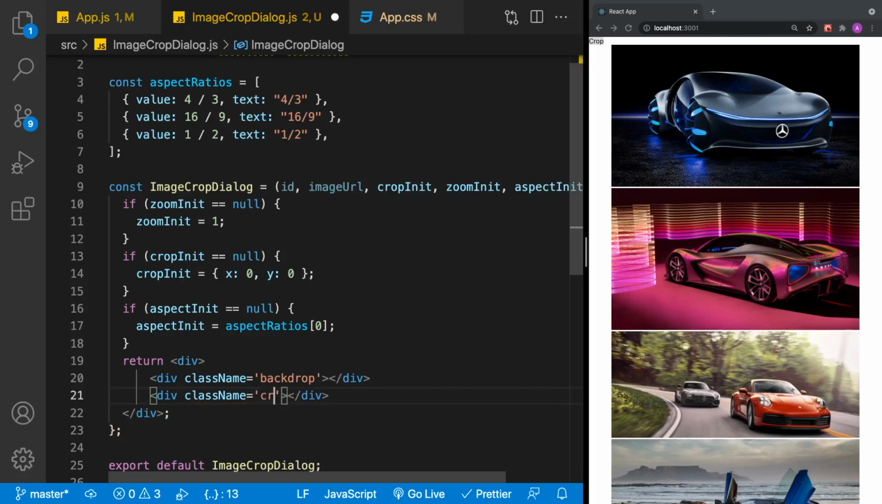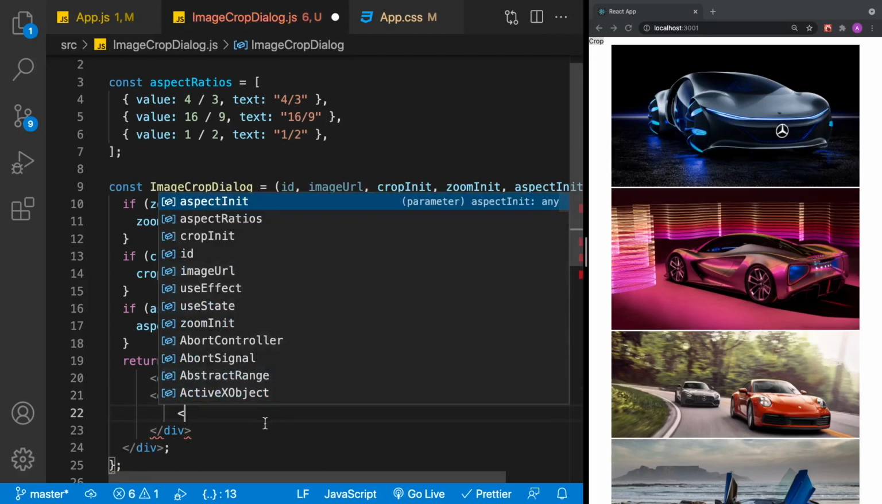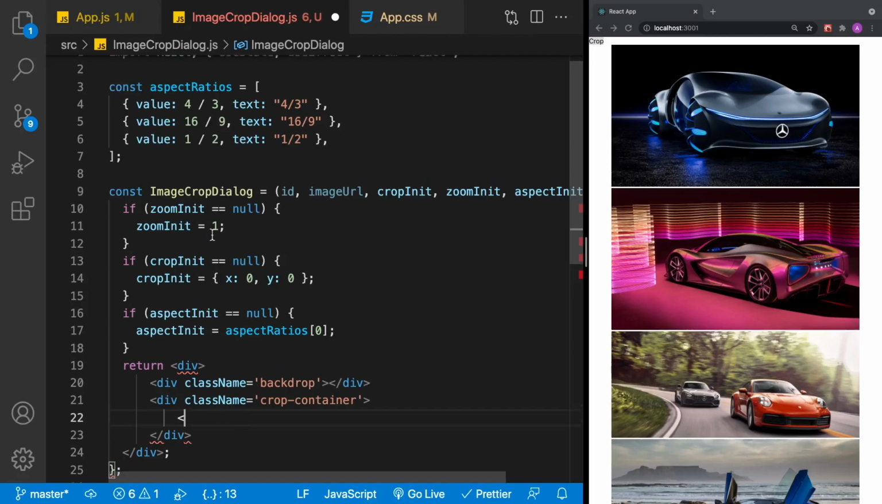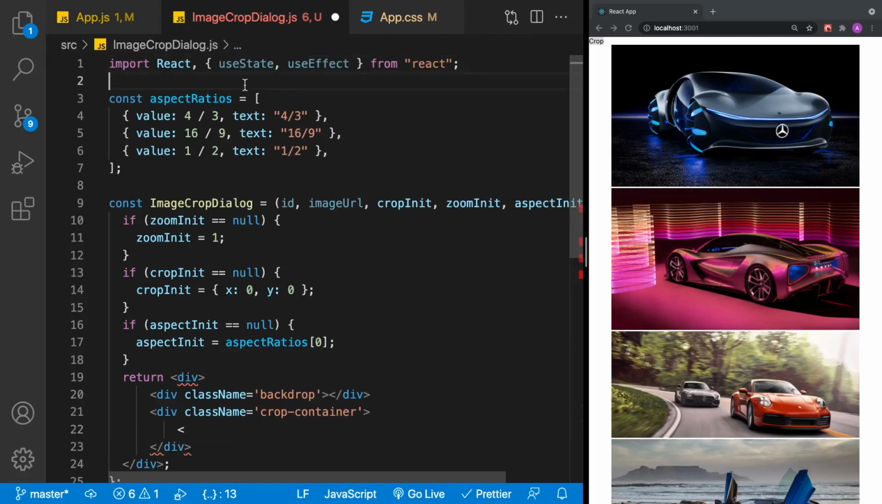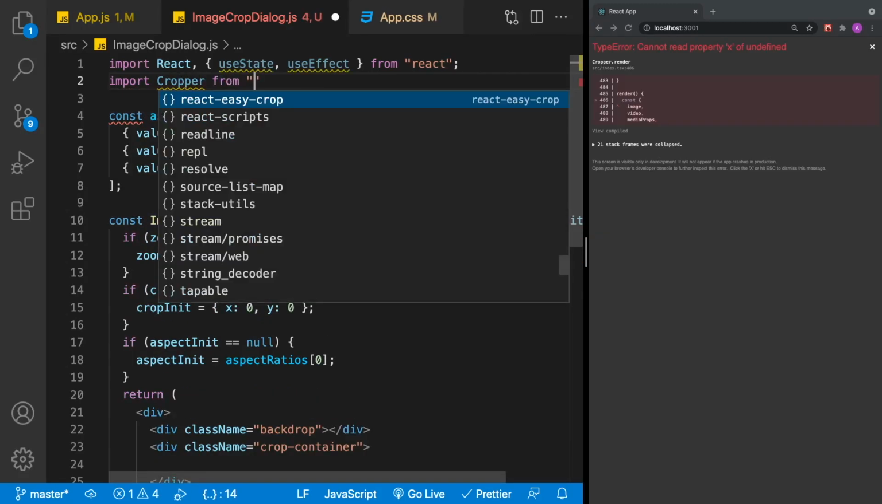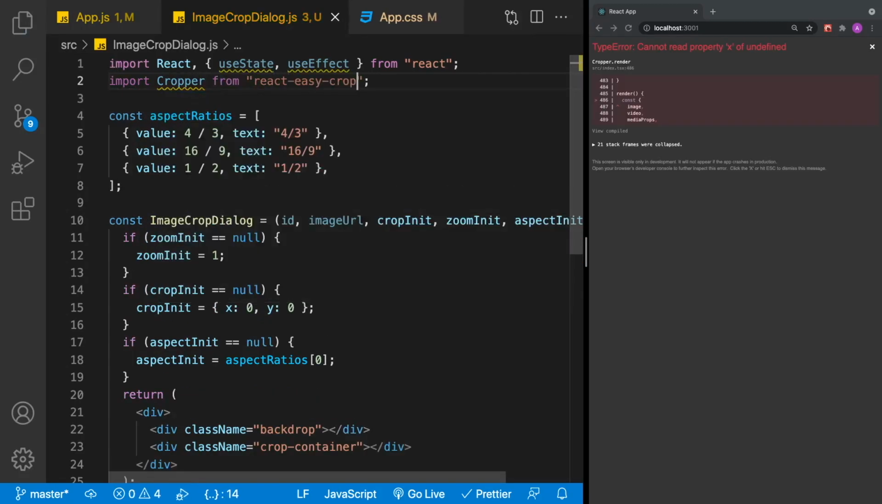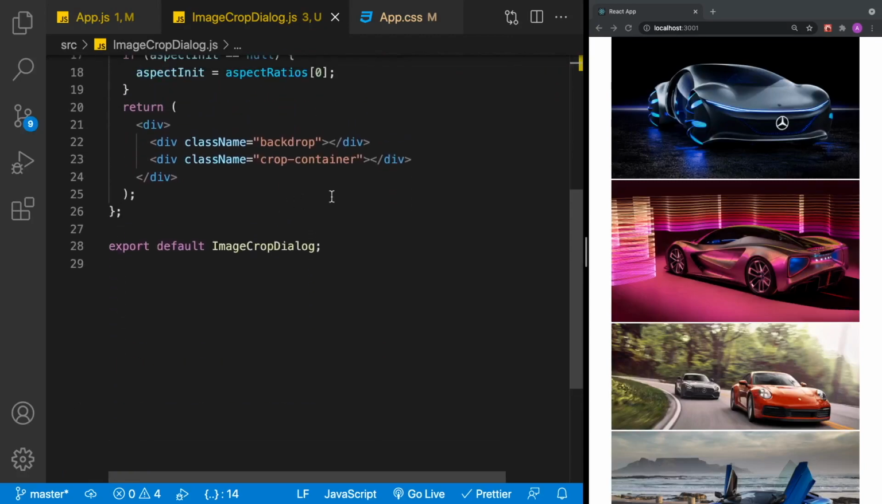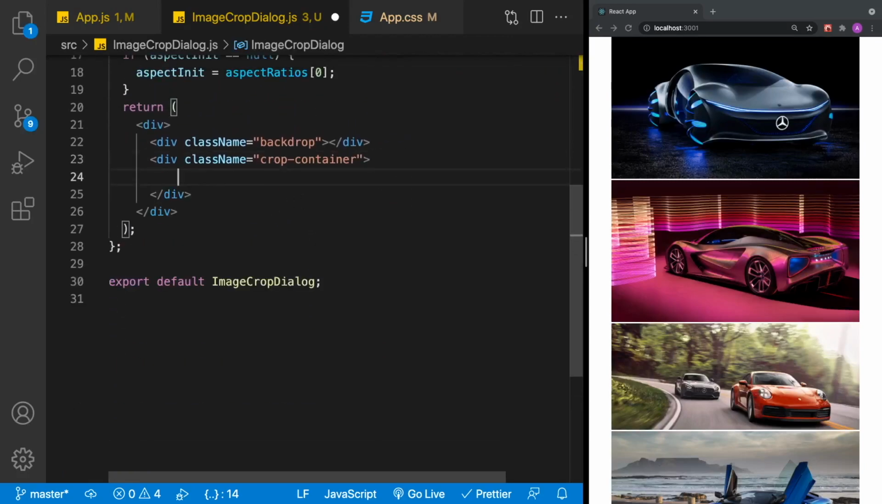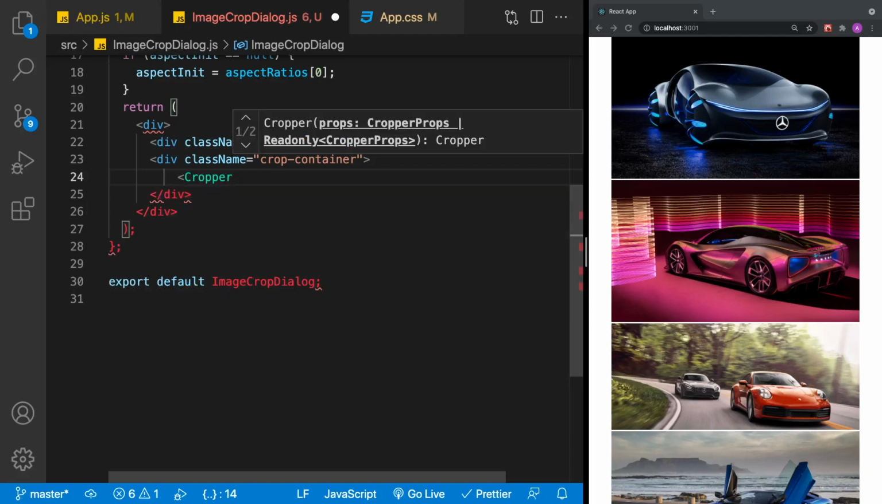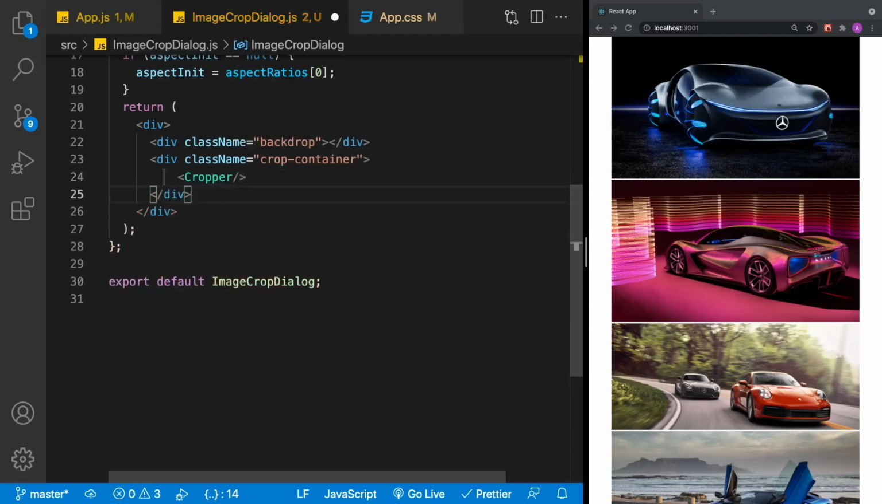So all of this is setting up so that we can show the cropping container. And then inside here, we are finally going to show that crop. So let's go ahead and import our cropper. We'll import Cropper from React Easy Crop. Then inside our crop container, we'll define our cropper here. I won't click save just yet.